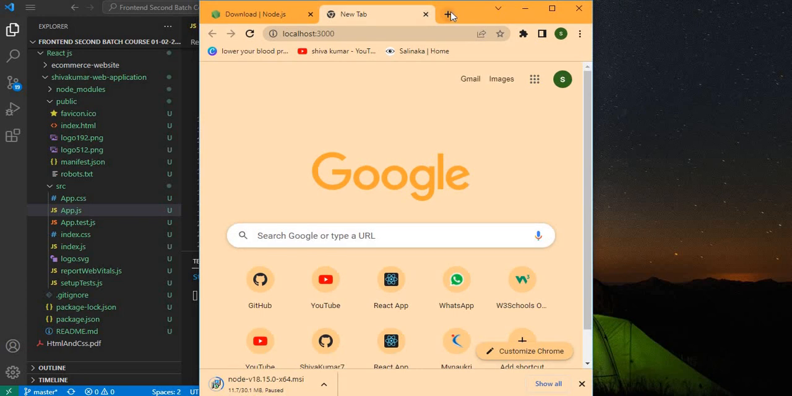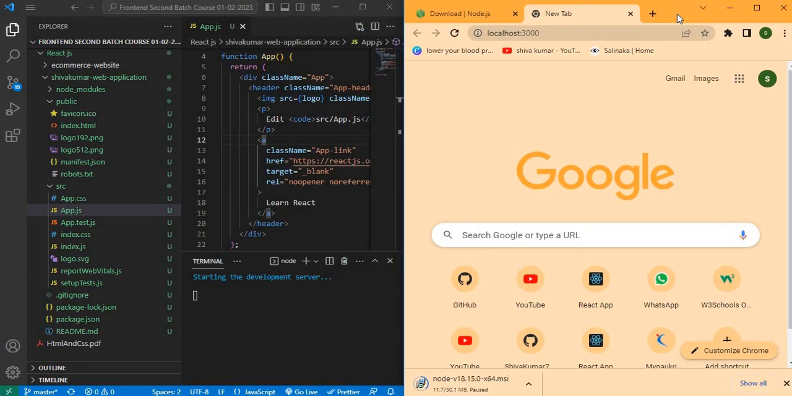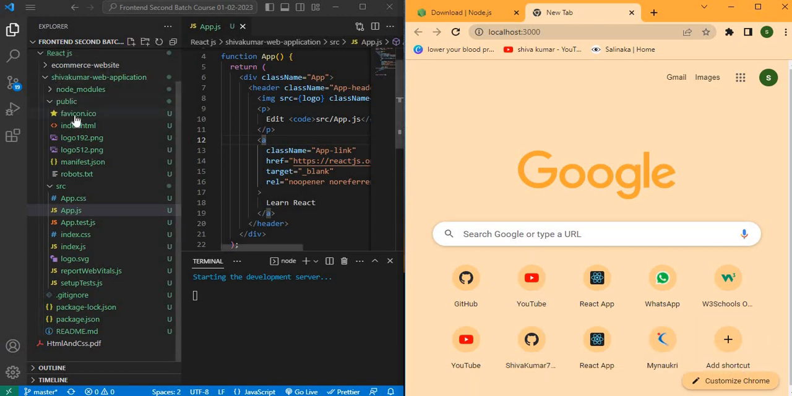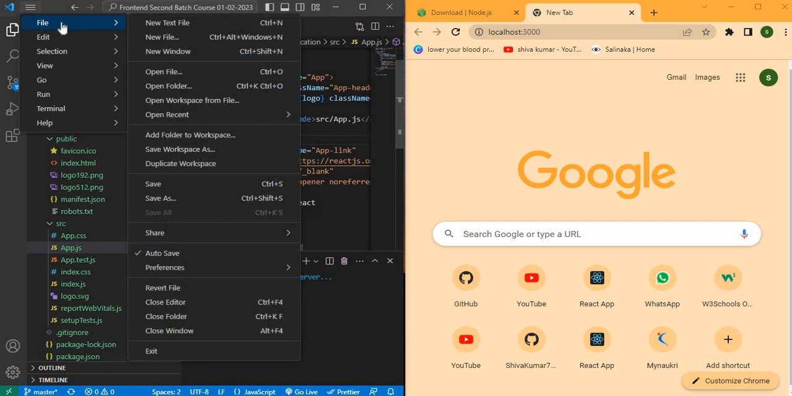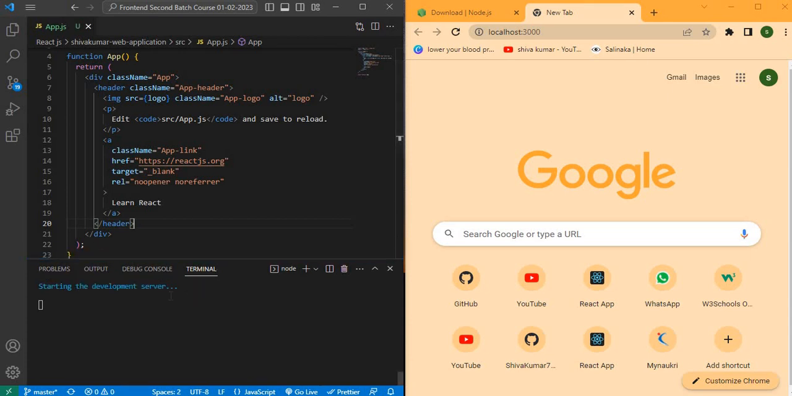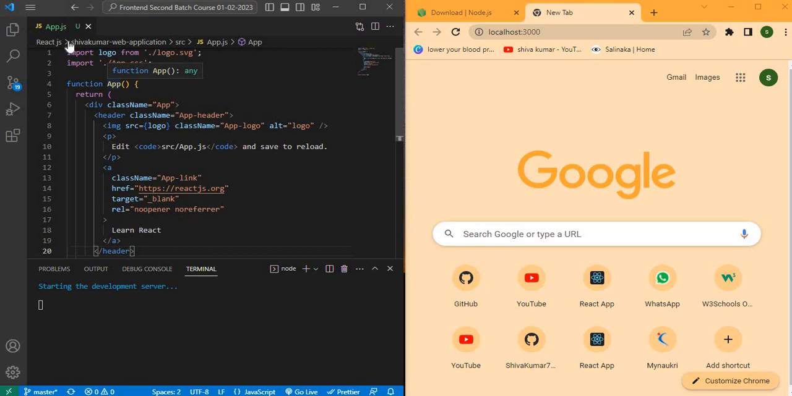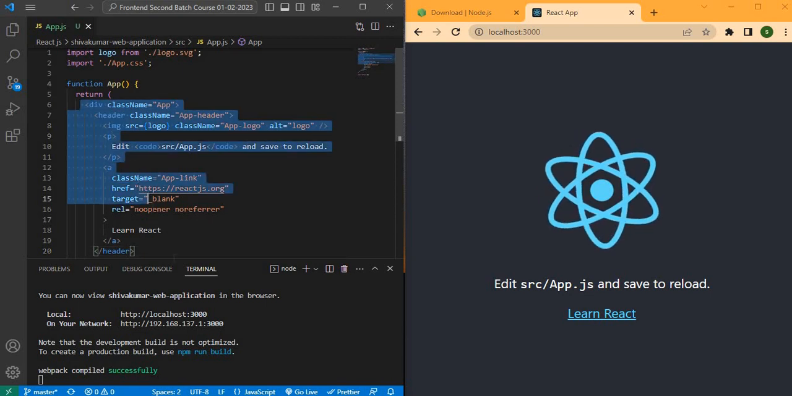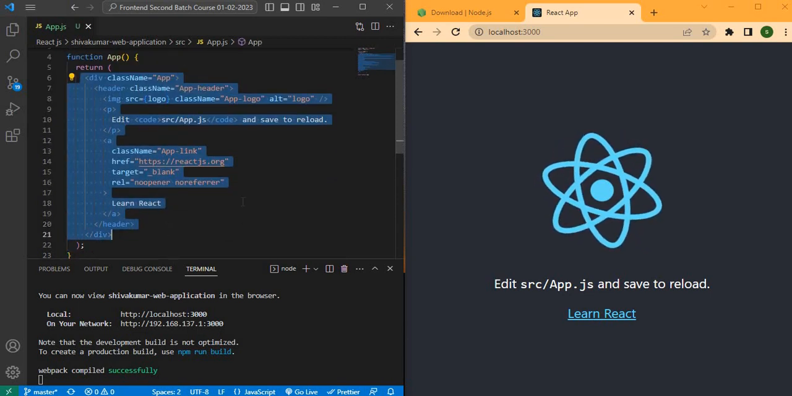I am keeping this browser on the right side and VS Code on the left side to show the output whenever we make any changes. It is always better to keep auto save on, so whenever we make any changes, they will reflect automatically in the browser. It will take around 10 seconds to 2 minutes, depending upon the system. If you see here in the app.js file, in the function format, we have HTML-like format, which is JSX.